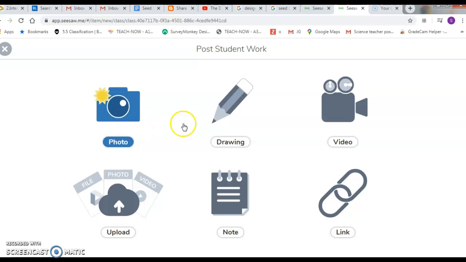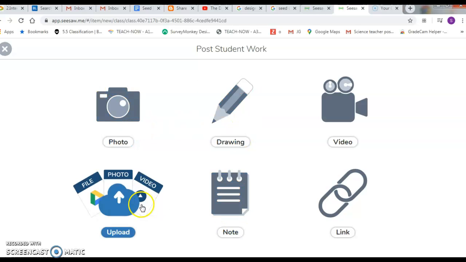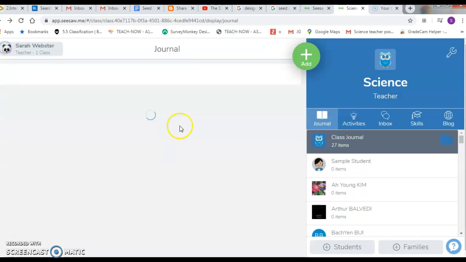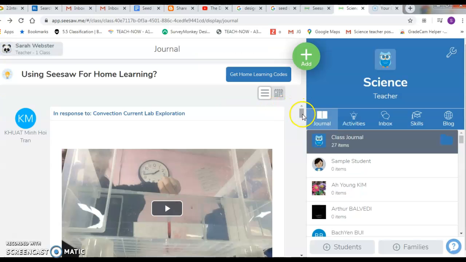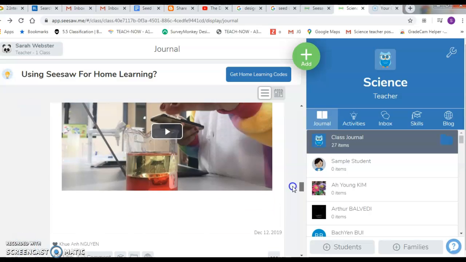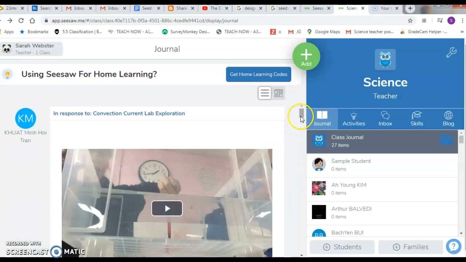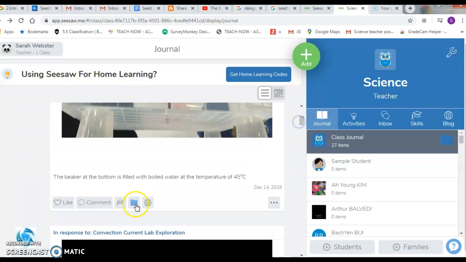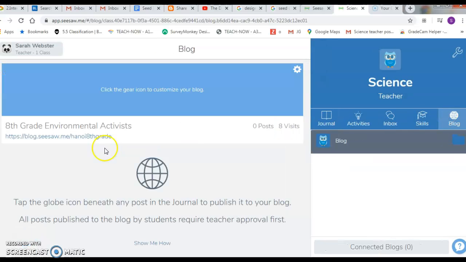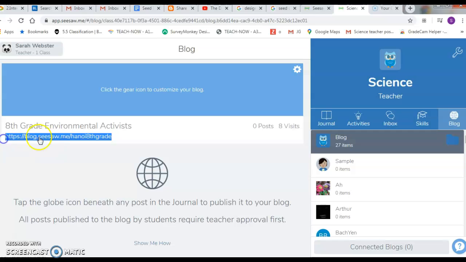You can add a photo, a drawing, a note. You can upload video, link, like anything you had done before for your convection, and it'll post in here. And then you can hit the awesome little globy globe, and then it should go into the blog. This is our blog website.